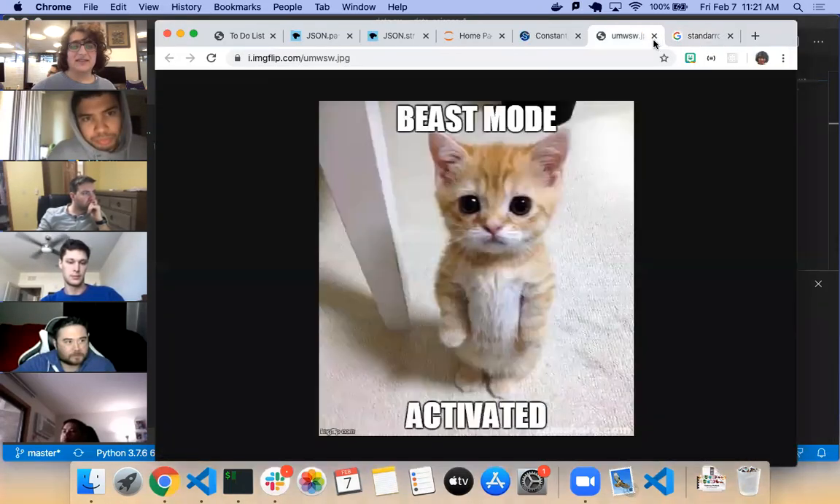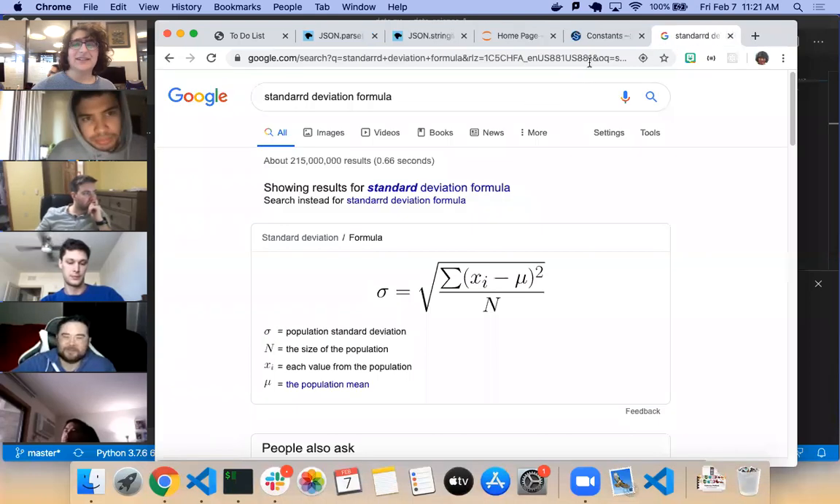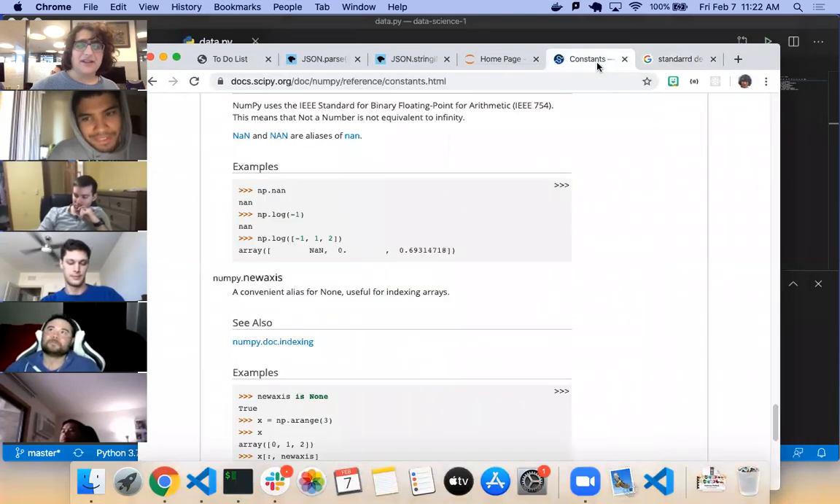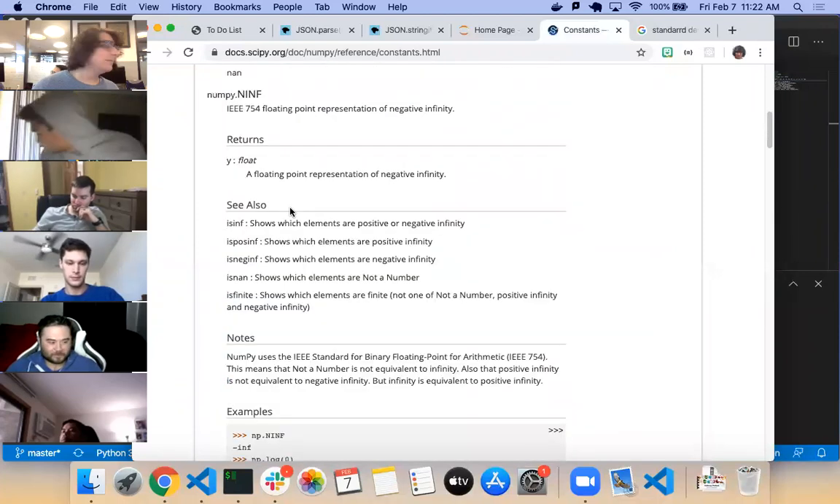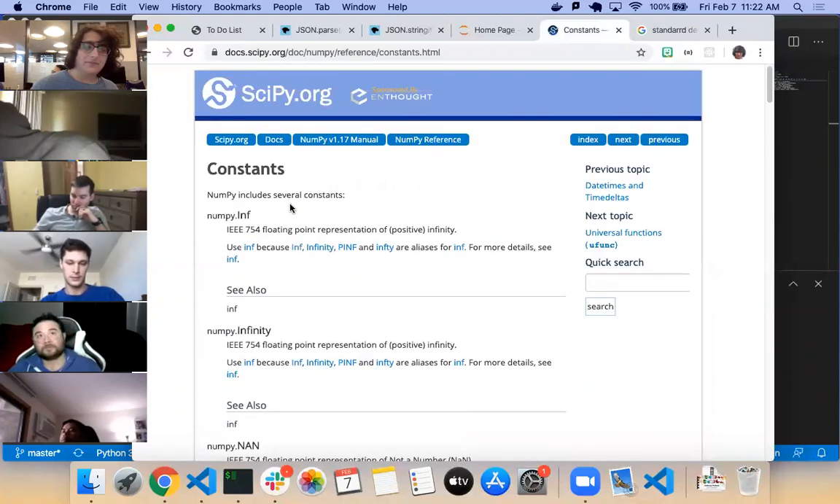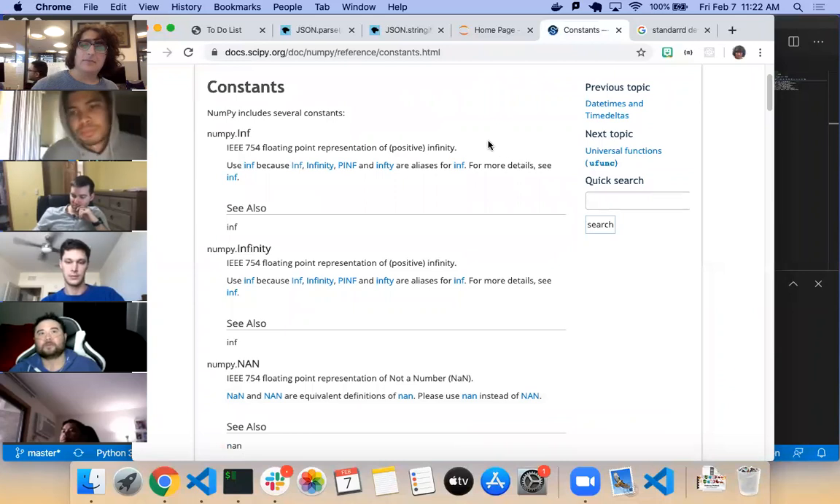Not all documentation is written equally, but you can see NumPy is pretty easy to read.